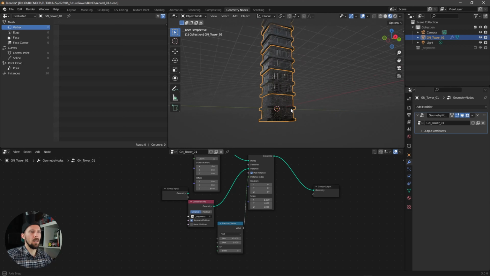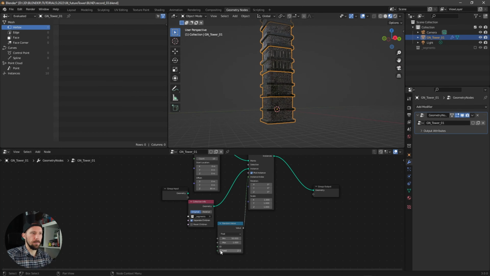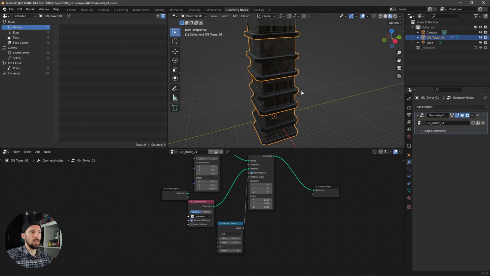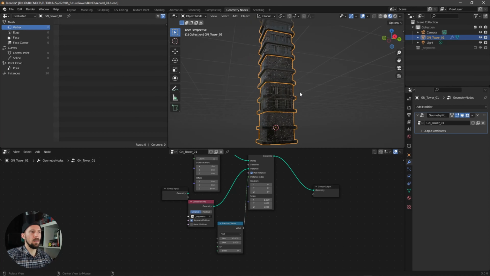So how you like it. If you have more than 2 instances, you get a little bit more randomness, but I think you get the point here. So let's leave it now like this.